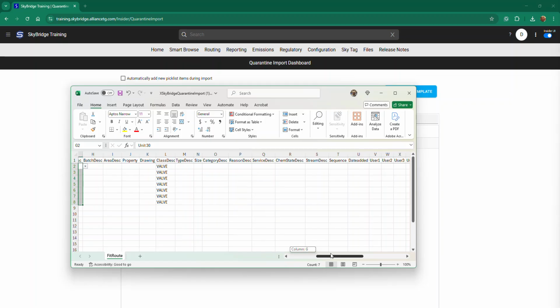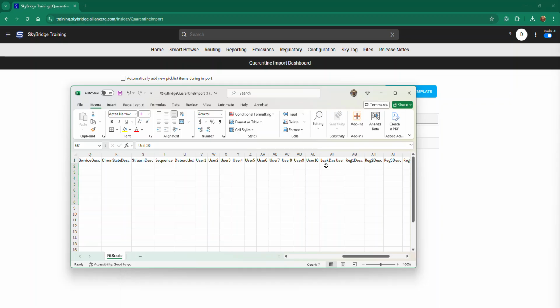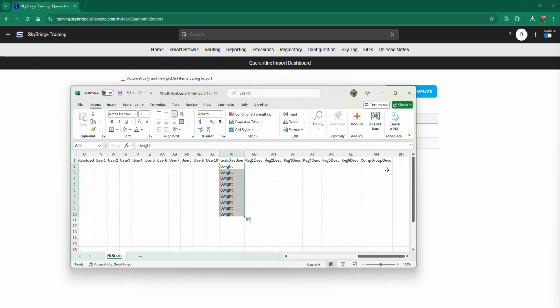You kind of like to get an idea what they are. Make sure you get user, and, let's see what else. Compliance group is unit 30.